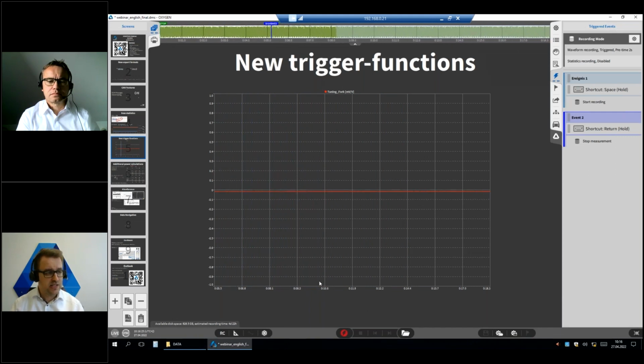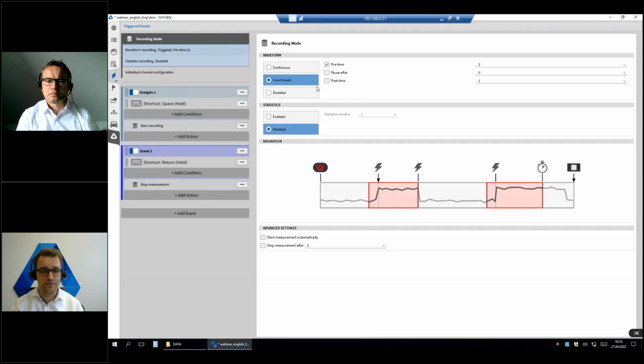Okay, so these are the amazing new features that found their way into this new Oxygen release. So stop with a trigger and the post stop, how do you call it, post time, which is very often asked for and very often needed here within Oxygen. Yeah.